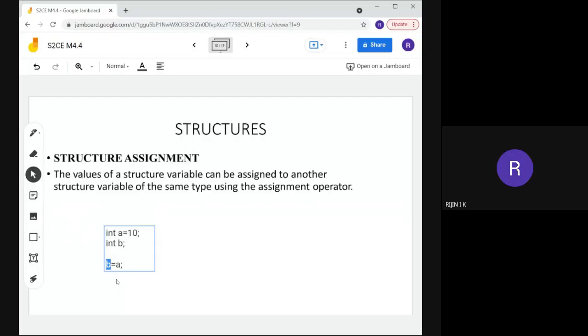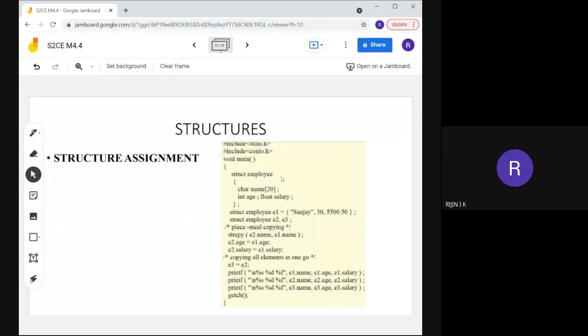Okay. Similarly, for structure variable also it is possible. But for that assignment operation, both the variables should be of the same data type, the same structure. Then how you have performed the normal integer type assignment, same process you can perform by using this structure variable. Okay, let's see how. This is an example.